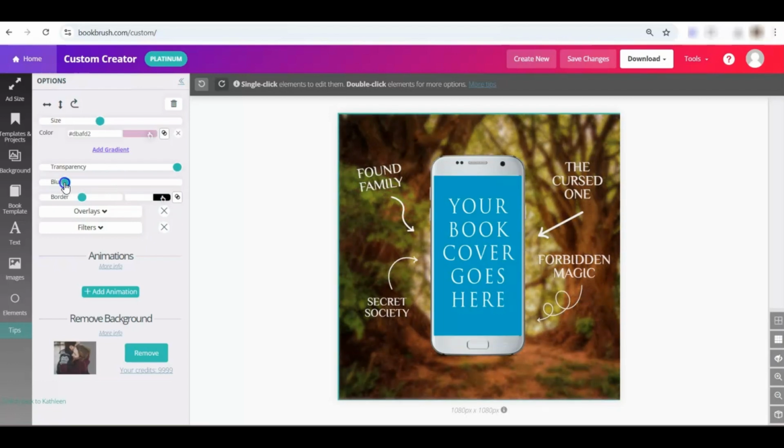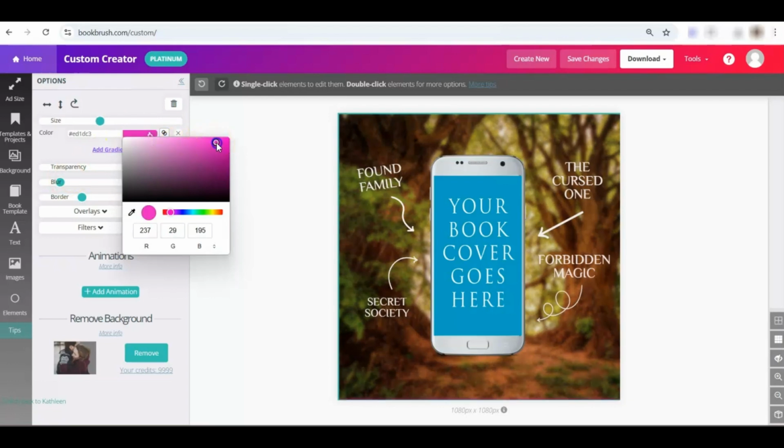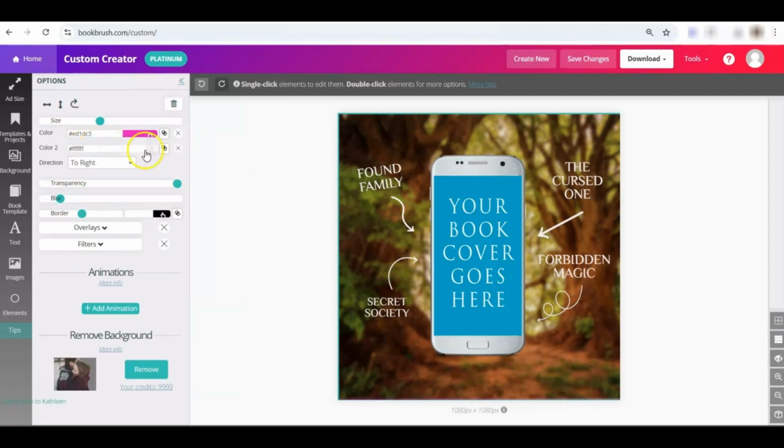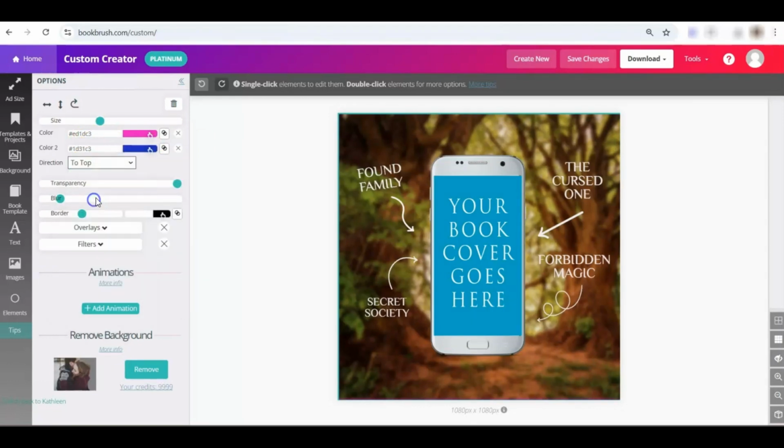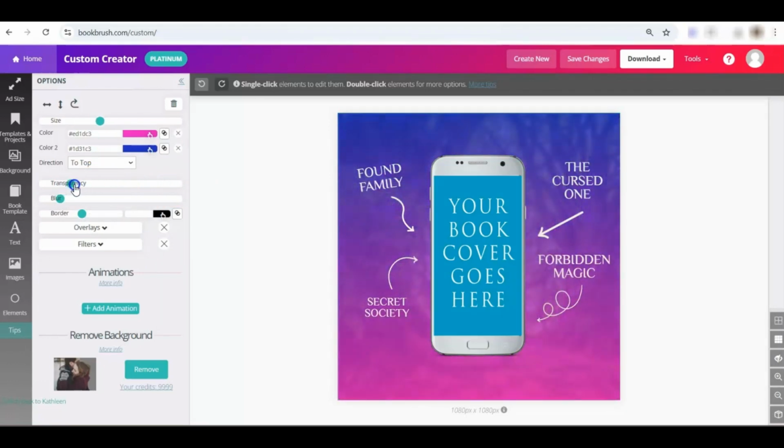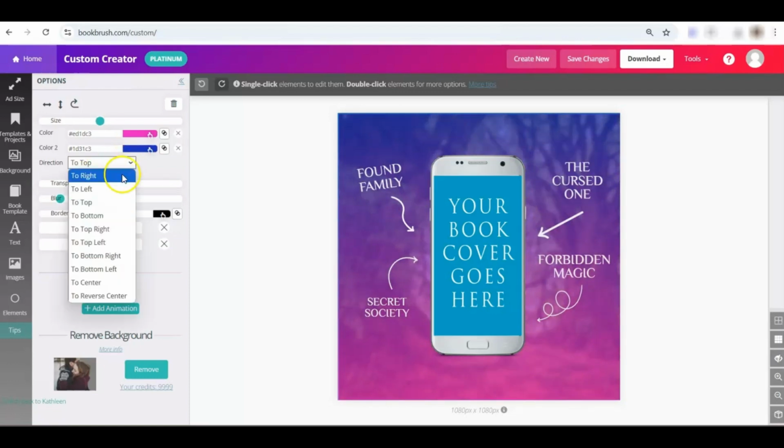And then I also want to talk about adding color with it. We can do two different colors here. Click Add Gradient. We'll do more of a blue as well. And we'll do a top to bottom. And what I'm going to do on the background is simply adjust the transparency. That gives you some of those fun fantasy colors, and you can change which way it goes.